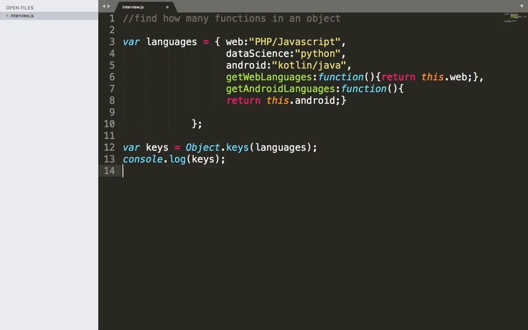Well, it's very simple. We need to loop through the array and get each key and pass it in the languages object and check the type of that key. Check that property. Is it an object, or is it a string or a function? And obviously we need to check if it's a function or not.